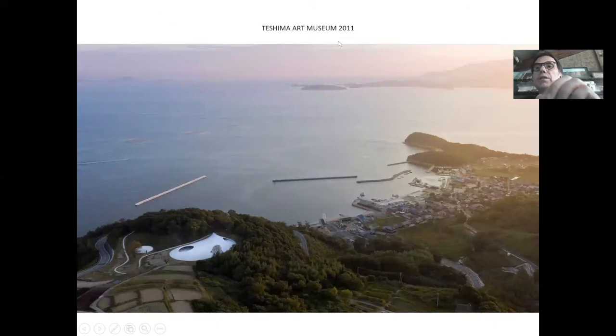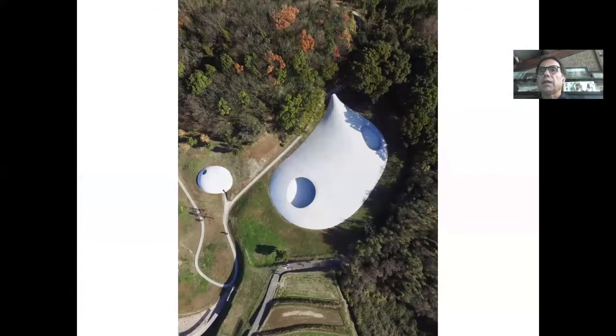And another different example. This one is more recent. It's done by Ryue Nishizawa in Japan, the Teshima Art Museum. In this case, the architecture is related with the topography and with the landscape. So again, this condition that we are going to be working with in the Barcelona studio is this idea of connecting, changing the scale, relating, and driving the ideas of the project, of the architecture. Here, the shelter is directly connected with the topography of the site.